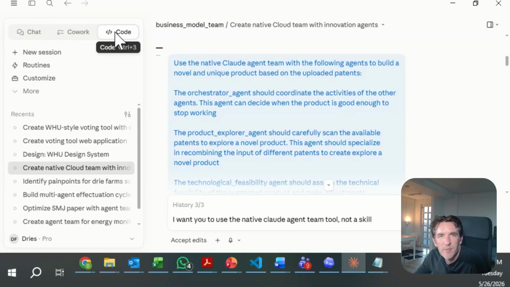Now, if you're having a Claude subscription and not a ChatGPT subscription, you can do something very similar in Claude. So let me briefly show you how you can do it in Claude. Yeah, so now I'm in my Claude application, and then you need to go to the code option. And this is the option where you can most easily create a team of agents.